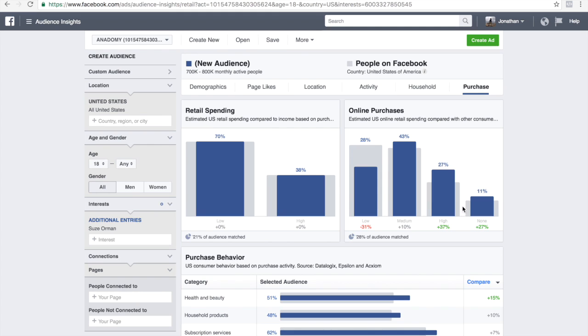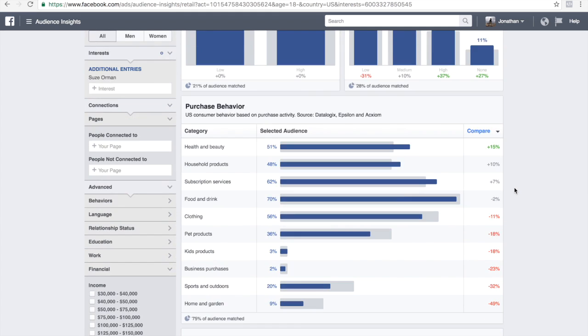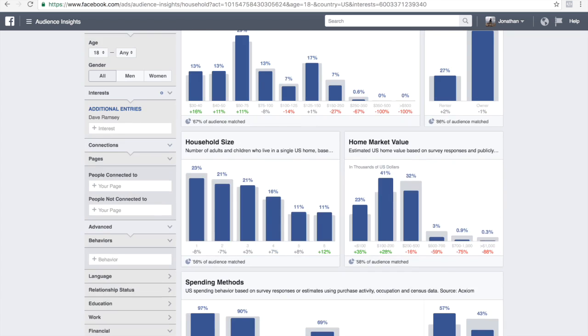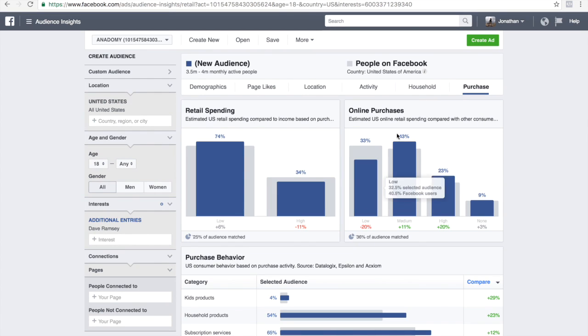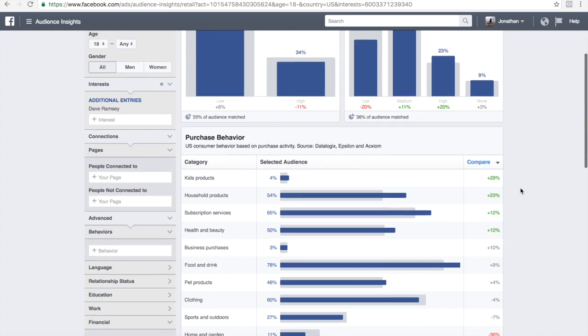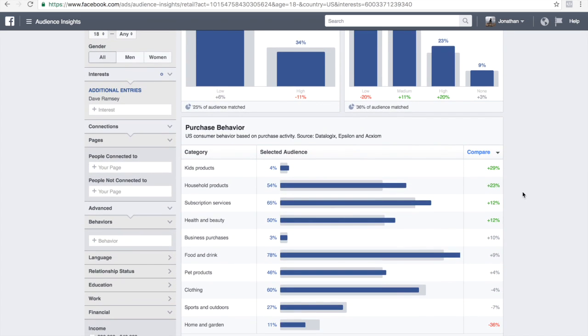Susie has a good group of her user base who make a high volume of online purchases, and you can see an overview of the categories that have the most purchases in them. Conversely, inside of the other audience for Dave Ramsey here, we'll see that he has a lot of medium purchasers, still a healthy number in these higher purchase categories, and then again, you can start to see the various categories of purchases that people make. Now, just looking down through here, you've got household products, kids products, business purchases, food and drink.